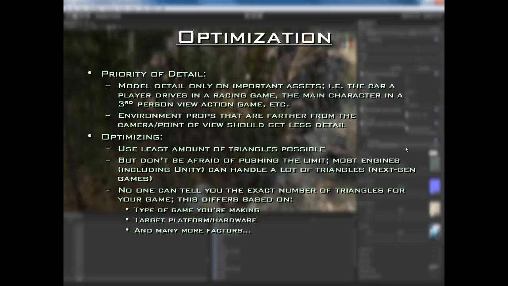Okay? So no one can tell you what triangle limits you should put on your characters and stuff. You're going to have to do some R&D. Some basic guidelines are available in the Unity documentation. Keep your main character about 10,000 triangles, give or take a few hundred or a few thousand from that. It just depends on your game. But I definitely encourage you to try to push it to the maximum that you possibly can without hurting performance on your game. You'd be very surprised, again, how powerful Unity actually is.